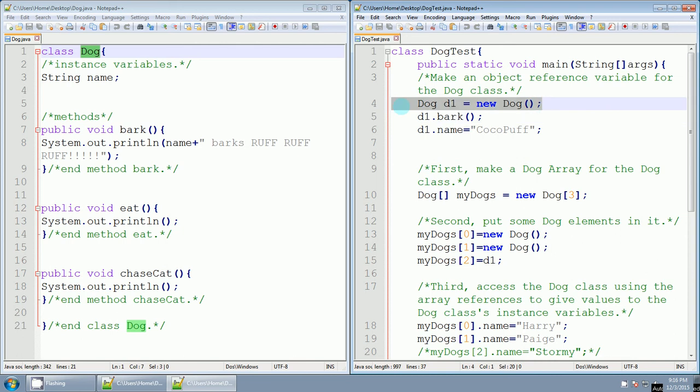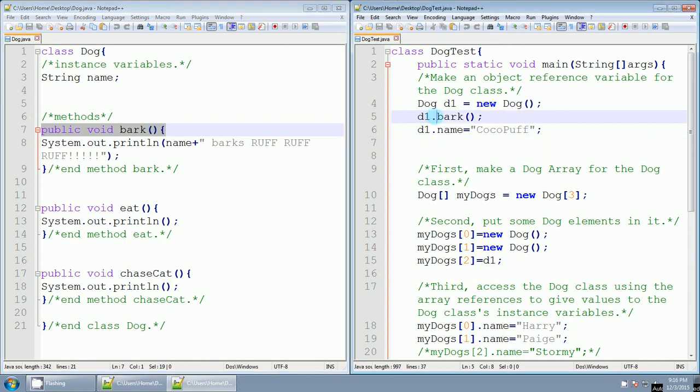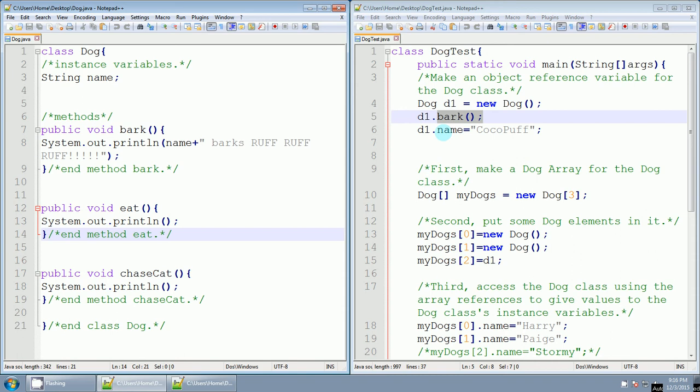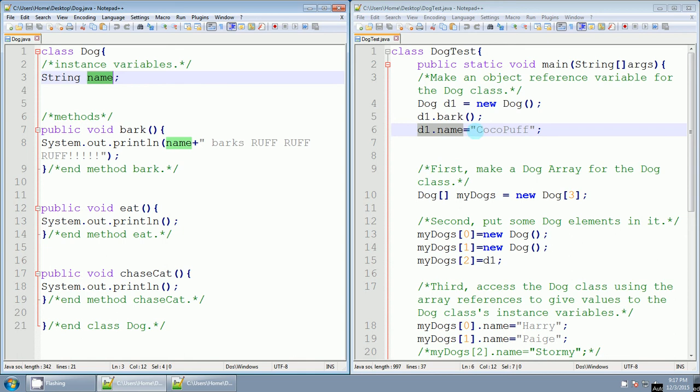Once we do this entire statement, we can use this object reference variable with the dot operator to do things with the instance variables or the methods in the dog class. So we start off with D1, and then we've got the dot operator, and then we're calling the bark method. And then we have D1.name. So we're going to use this name instance variable and we're going to give it a value of Cocoa Puff.